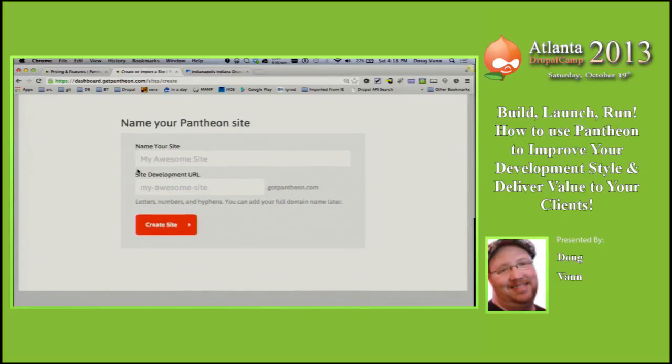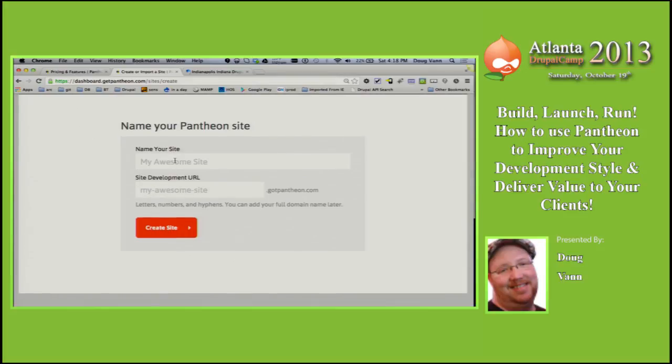So step 1 is creating your account, and then that gives you the opportunity to create a site. I already have an account, and I'm going to add a new site to it. This is going to be ATL 2013. Maybe I'm going to build a site for a Drupal camp in Atlanta for 2013. The name of the site becomes the name .Pantheon for what I'm working on. So I will create that.